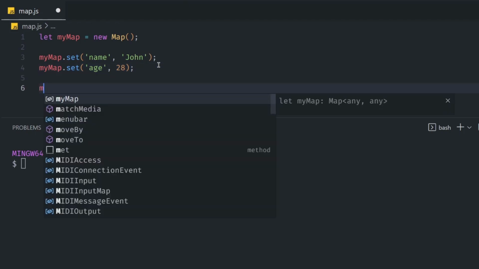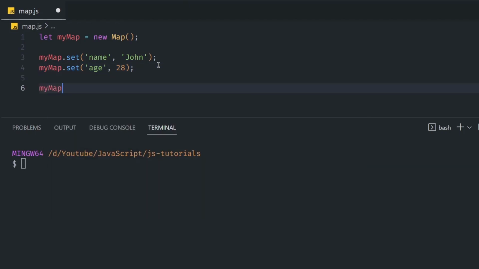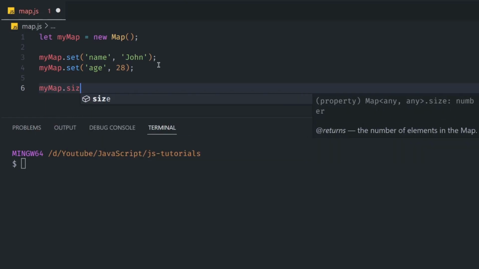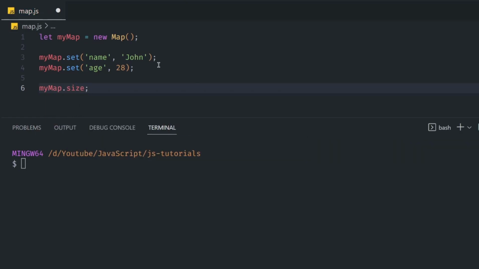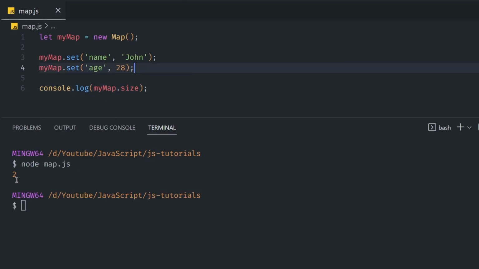And one of the important properties provided by map is that we can see the number of items this map contains using mymap.size. Basically, map has a property named size, which will return the number of items present in that particular map. Let us see how this works. I'm just going to have a console log. If I run this file, we are getting 2 because we have assigned 2 key value pairs to this map.